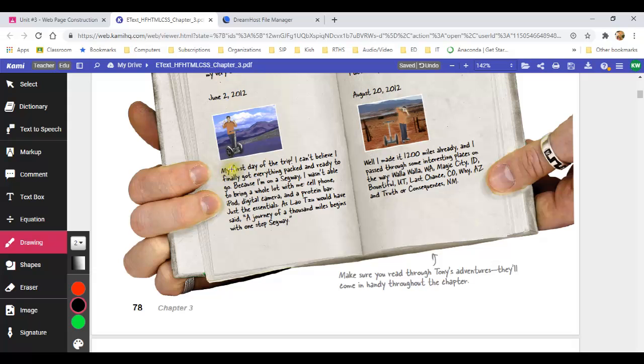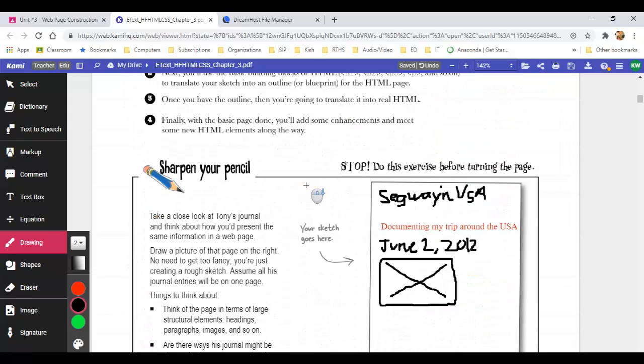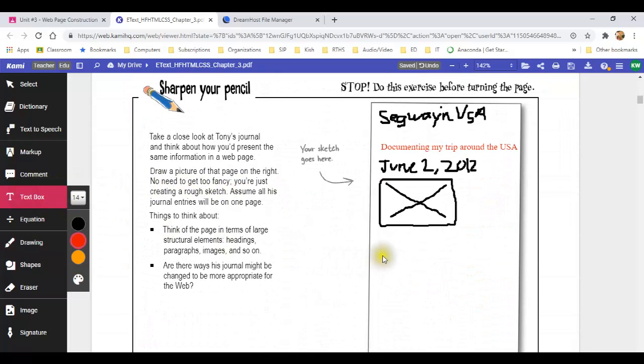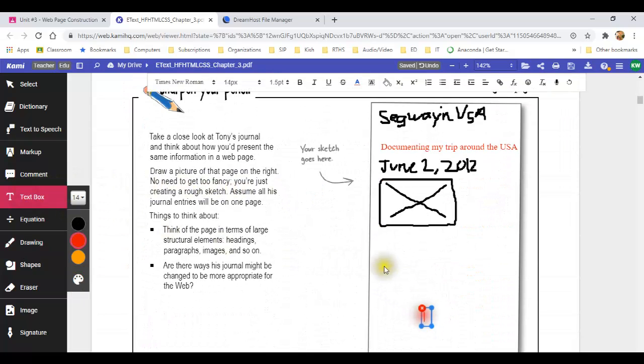Now we've got some more text. My first day of the trip. Okay, so I'll use a text box for that. My first day of the trip. Blah, blah, blah. Okay, so all we're doing here is we're planning ahead. We're thinking about the page in terms of large elements, headings, paragraphs, and images.